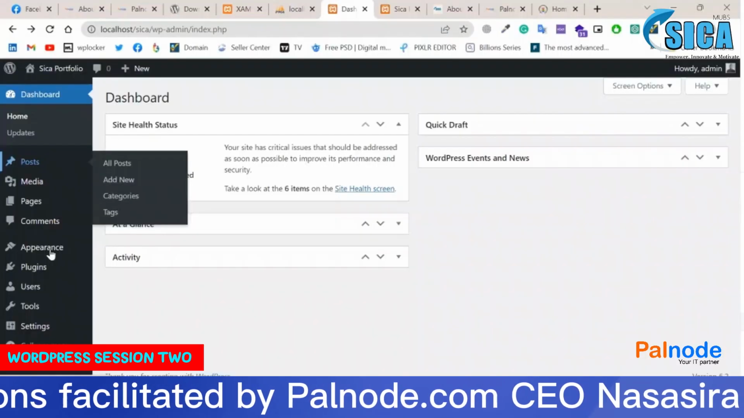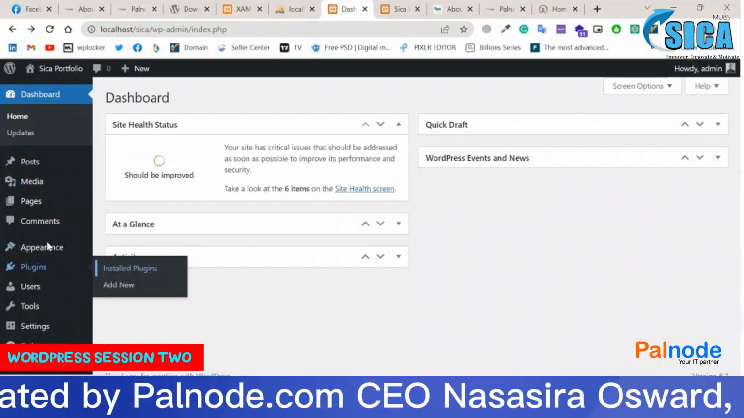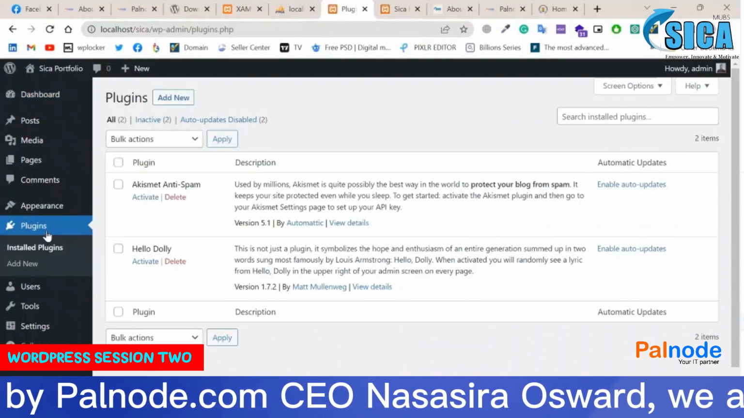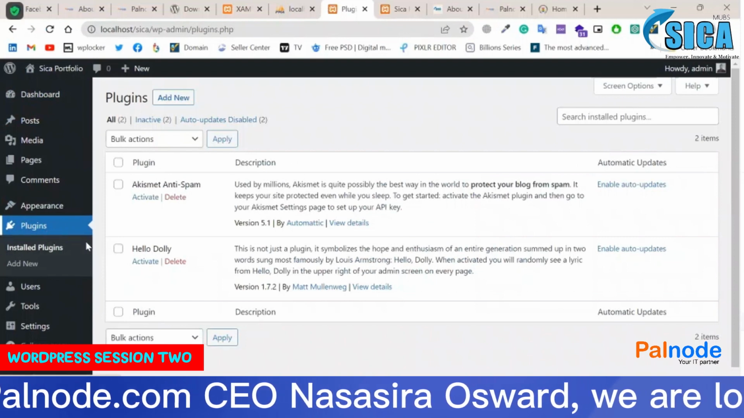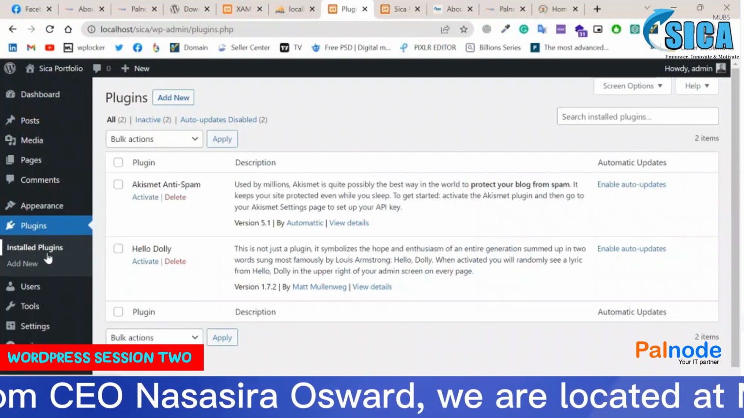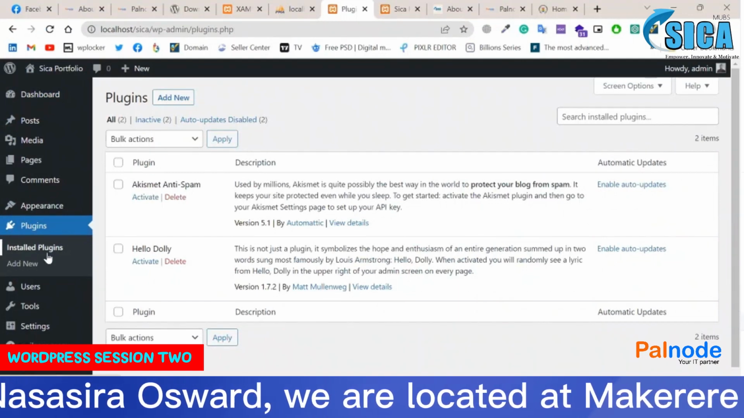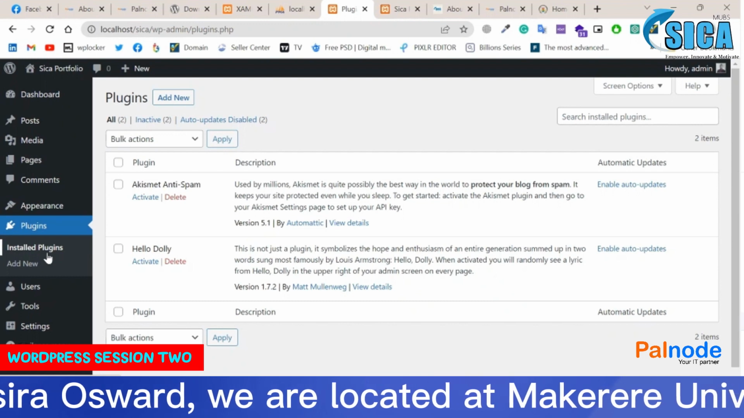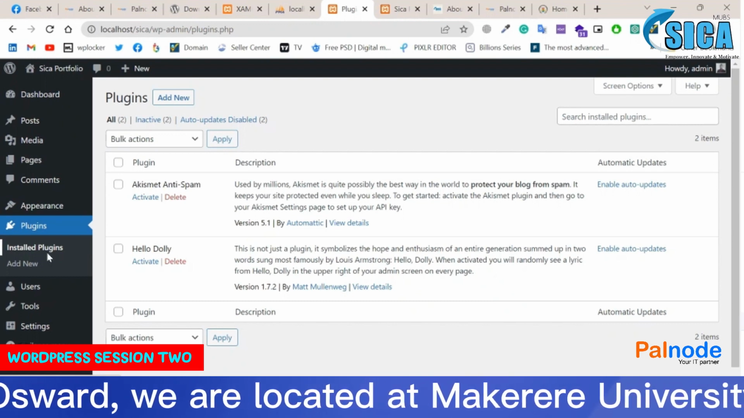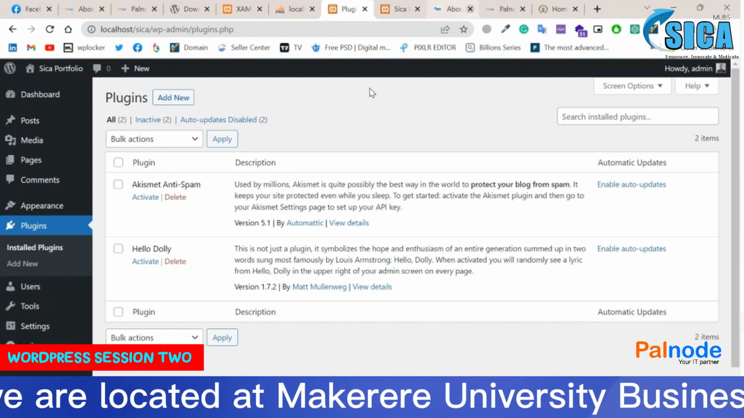Then we have plugins. We shall be using a lot of plugins here. The most important thing about a plugin is that it adds a function on your website. Let me use an example of this website, Parnode. Let me go to contact us.